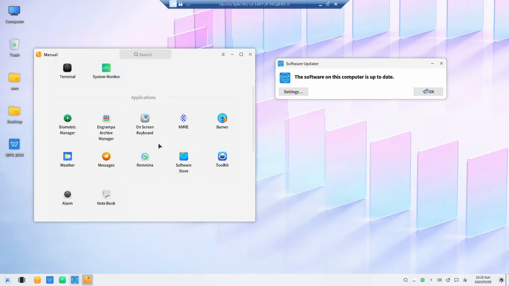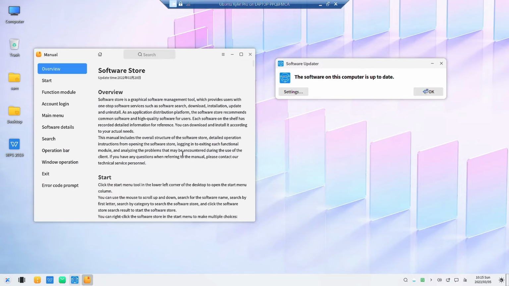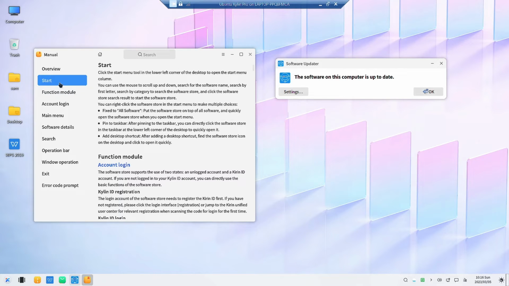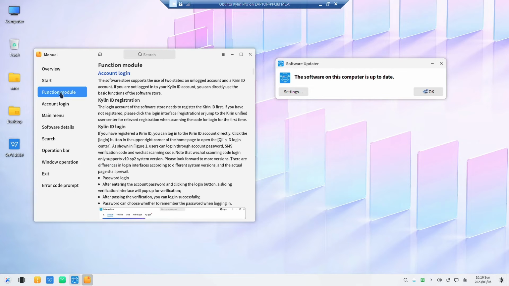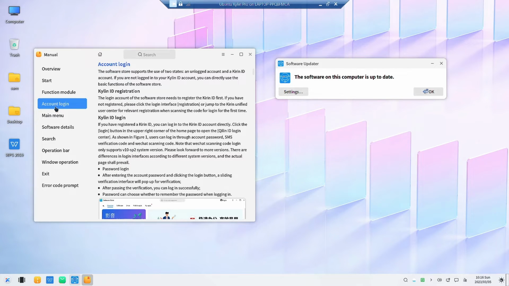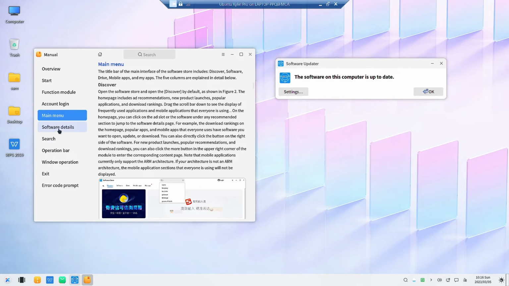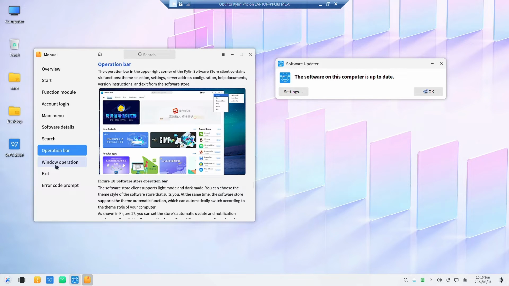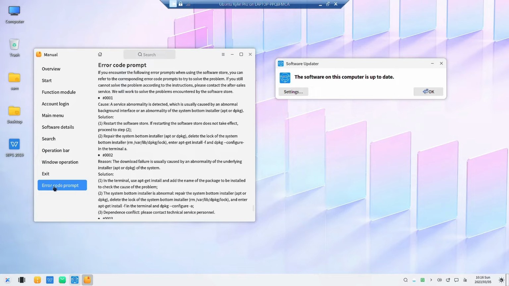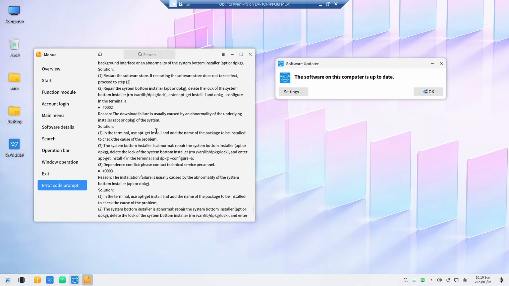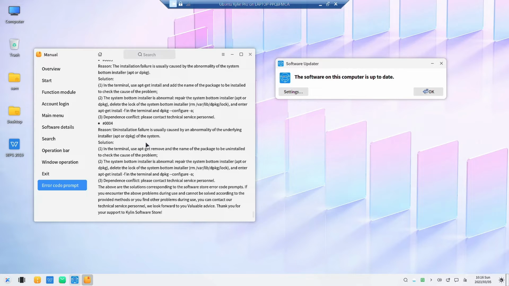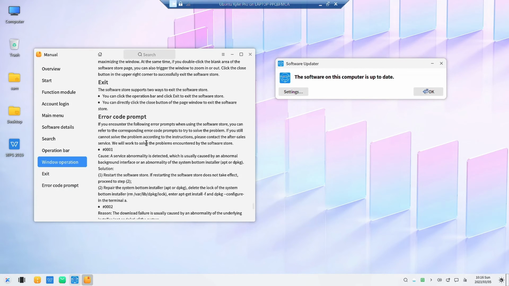Now let us try to open something new. Let us open the software center manual. So this is the software center manual. So you can see different function modes, how to do the account login, what is the main menu, software details, search, operation bar, window operations, exit, and the error codes. So different error codes might be thrown when you are trying to install or uninstall applications. So how to diagnose those faults or error codes, you have to consult this manual. So everything is given, all the generally occurring error codes have been given here.